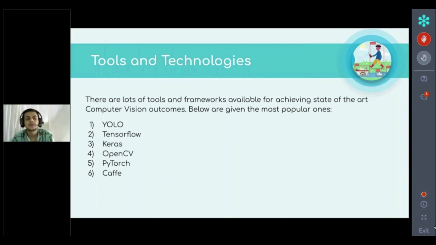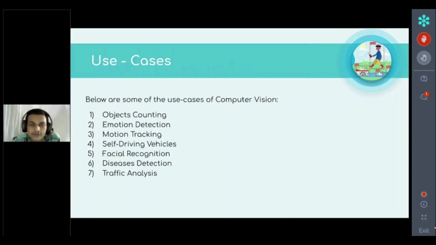Yes, there are many more, but we can't include all of them. So I have mentioned the best ones and the most popular ones, which developers around the world prefer to use. Okay, good. So now we are heading to the use cases of computer vision.